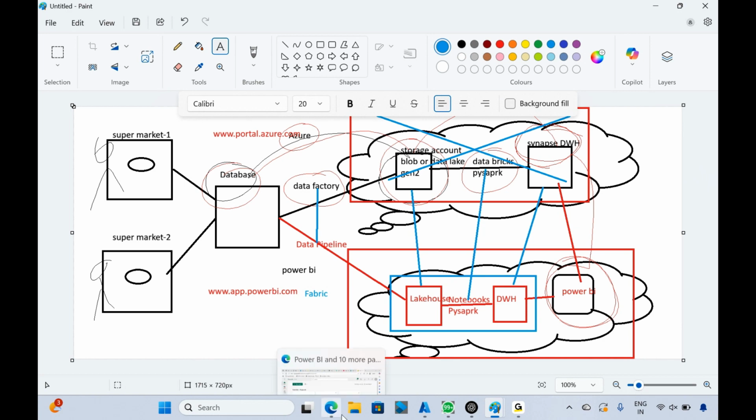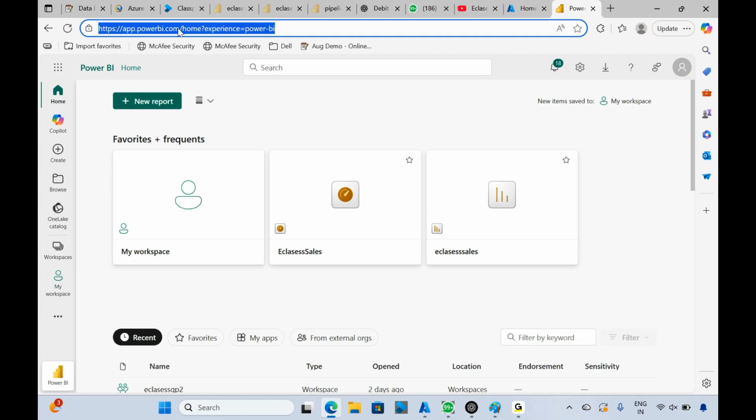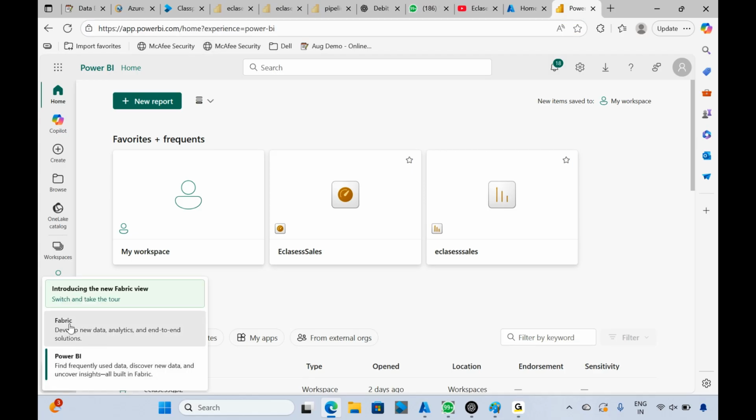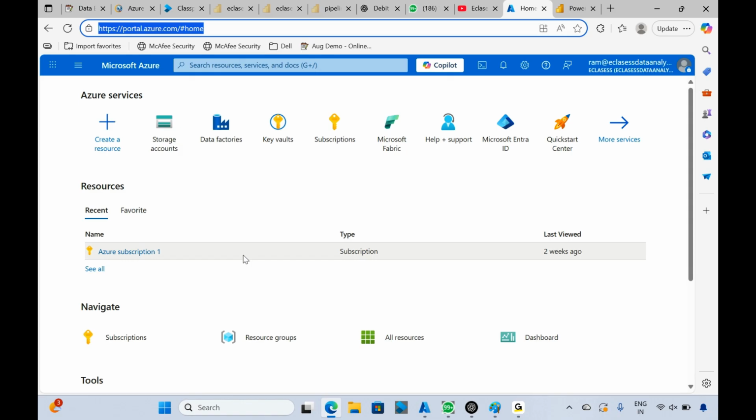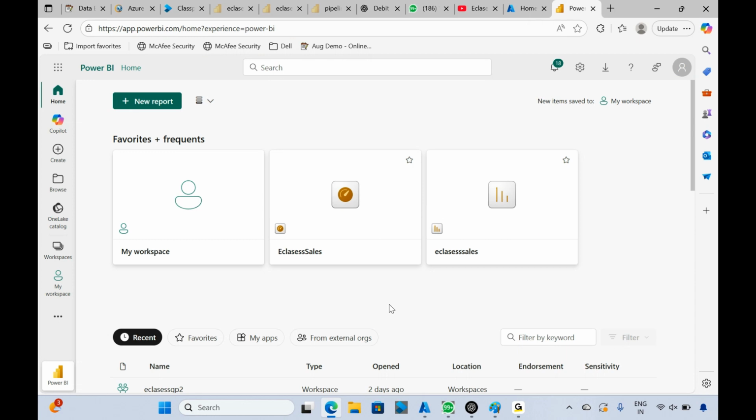Earlier in Power BI, app.powerbi.com, we had only Power BI, but now we have data engineering services also. These data engineering services are moved from Microsoft Azure into here. Moving means the data engineering services are still available in Azure also, but now this Microsoft Fabric contains data engineering plus data analysis services over here. Clear?